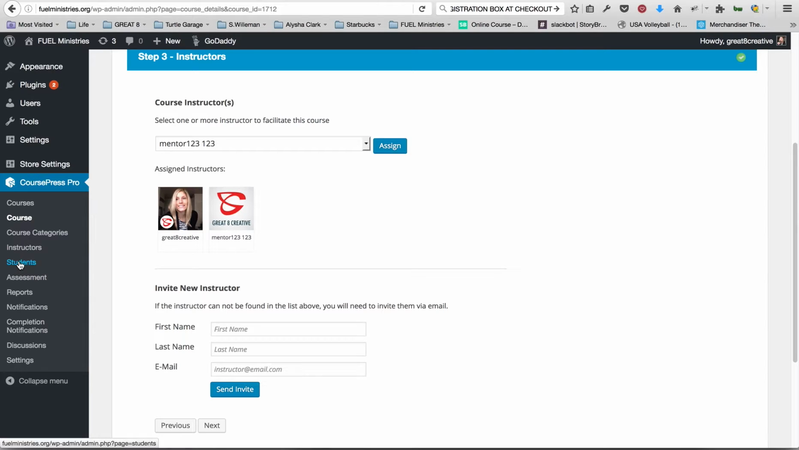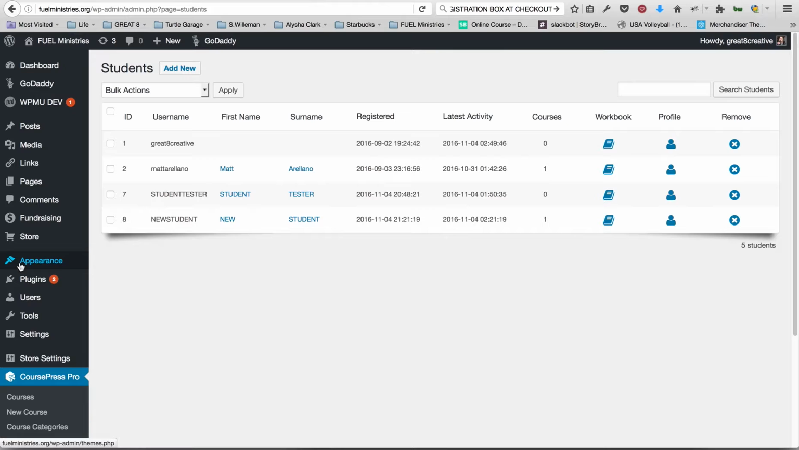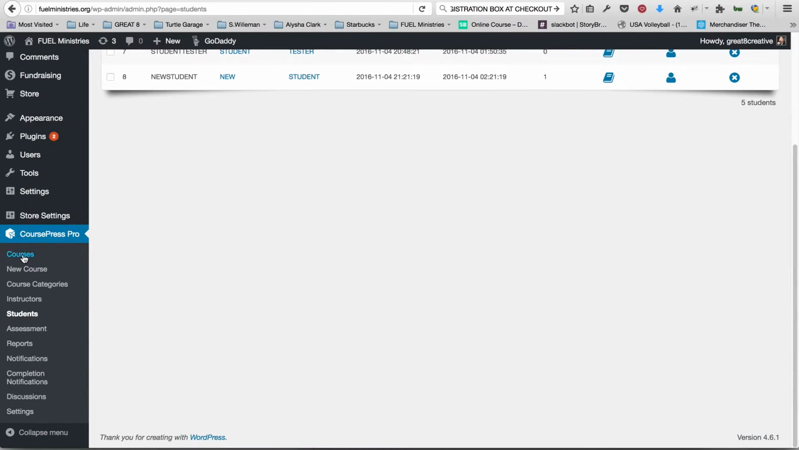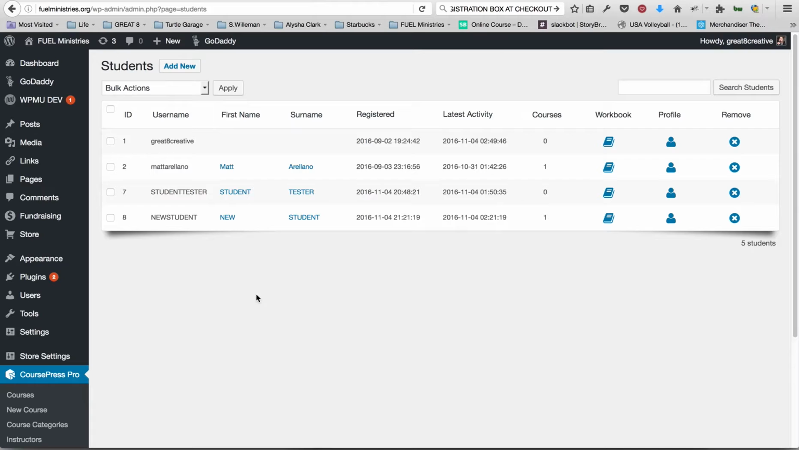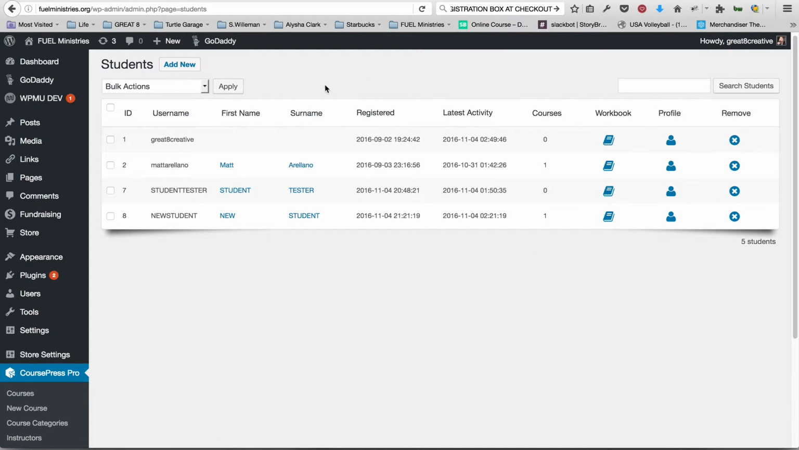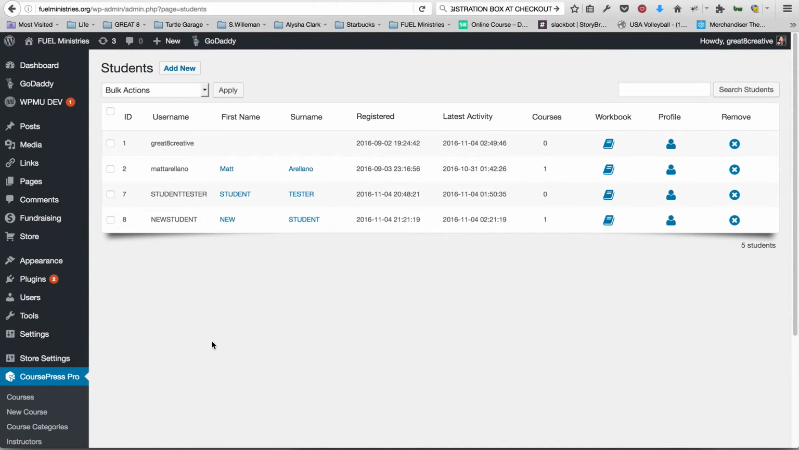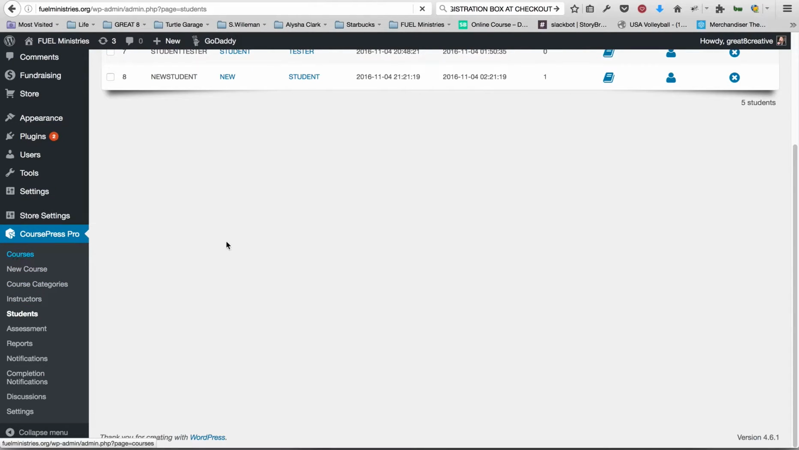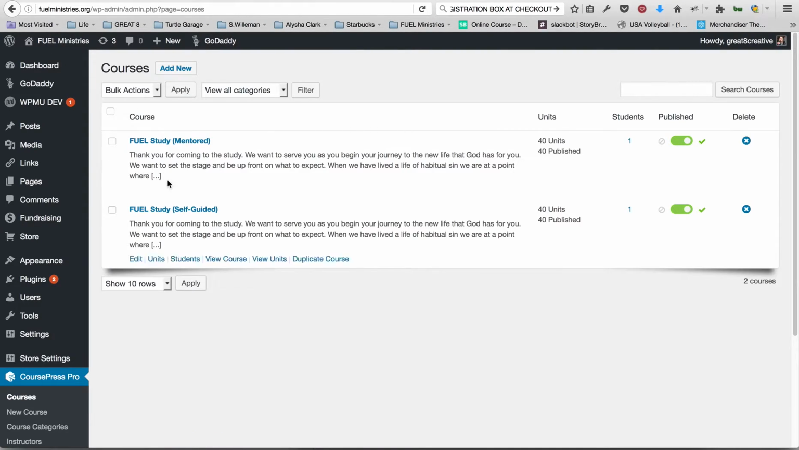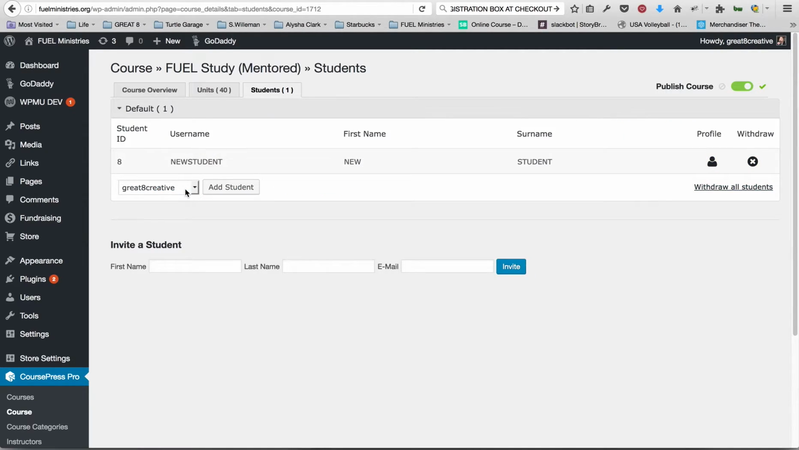So to do that, we can just come into Students. Actually, let's go back, because here's where all of your students are going to be listed, and I wish that this would show you in here which course they chose, but unfortunately it doesn't. It's just a big list of all your students. So let's go back to Courses, and if you just hover over this, you can see Students here, and I've only added one student to this so far just for testing.